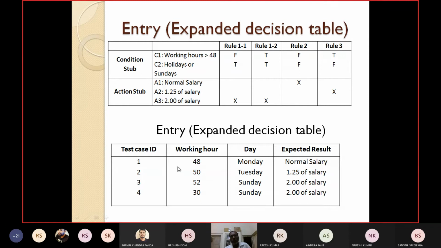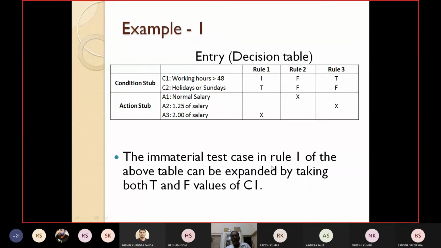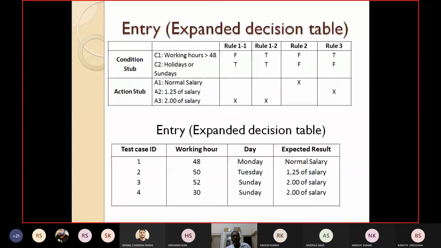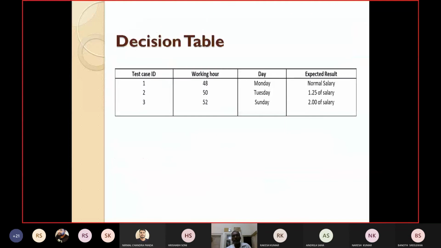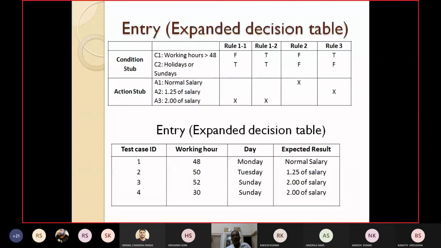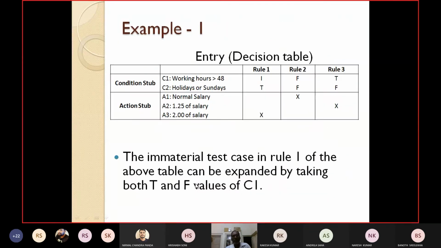Then what will the decision table be? 48 Monday we have already taken. This is where you give the normal salary in my previous example. Then 50 we have already taken, Tuesday 1.25, that also we have already taken here. Second test case. Only the third test case I have to divide into 2 test cases. One case, already taken, greater than 48, that is 52, which I have already taken here.